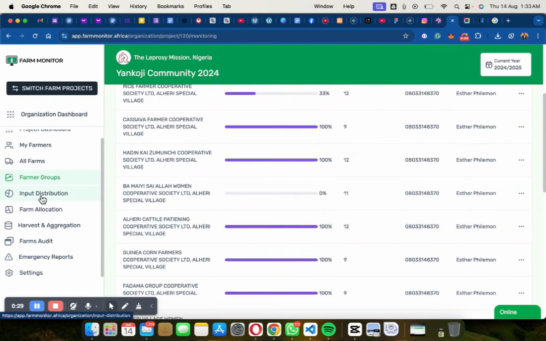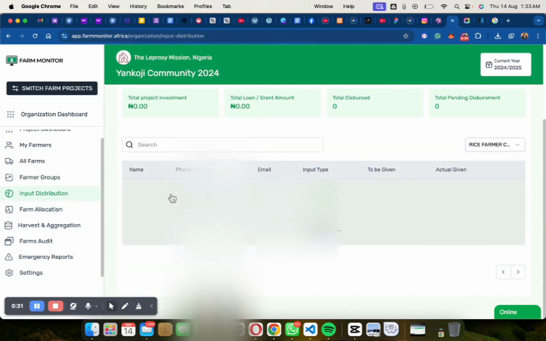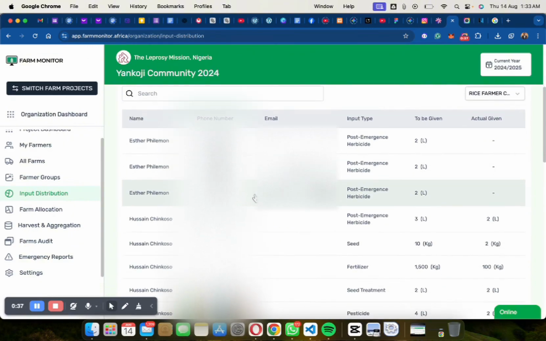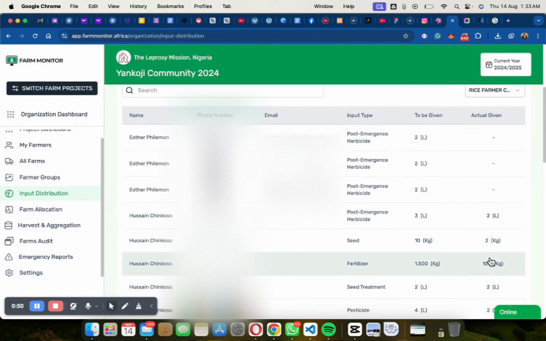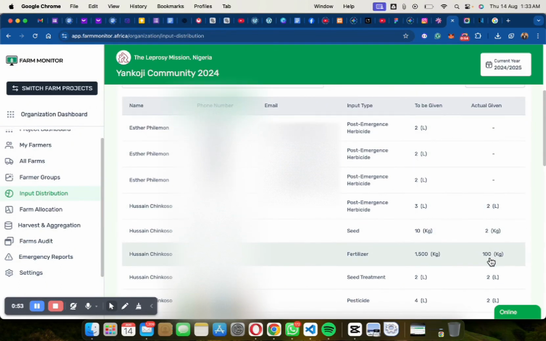So they could categorize them based on the crop, or based on the location or gender, or whatever categorization they choose. Then the process of input distribution as well. Farm Monitor has structured it in such a way that there is accountability. So when input is given to the farmer, he has to authenticate using facial biometrics, and it is this biometrics that will be used to confirm that the farmer that was onboarded on the system is the one who receives the input. This authentication is done using the Farm Monitor extension mobile app.